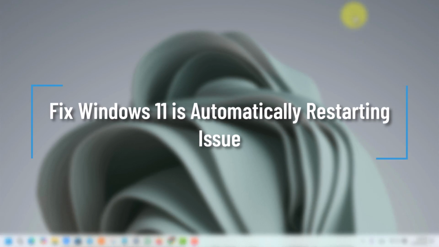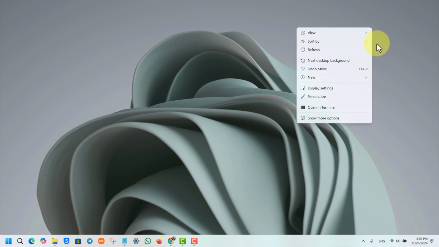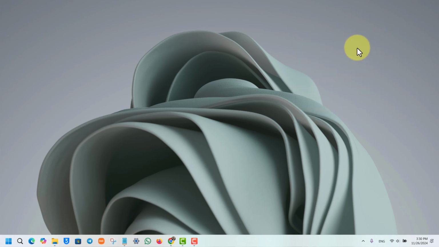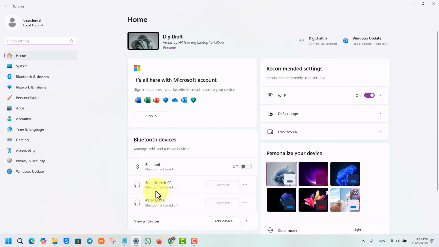Fix Windows 11 is automatically restarting issue. So if your Windows 11 computer is automatically restarting itself, there are many reasons why this could happen. First, we want to make sure we're running the latest version of Windows to say it's not a software issue.